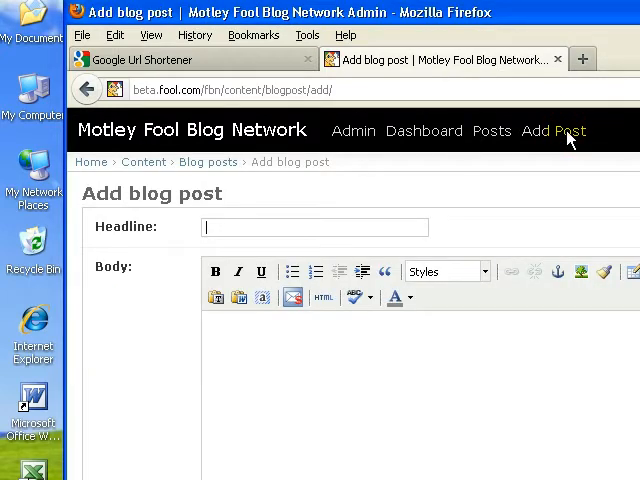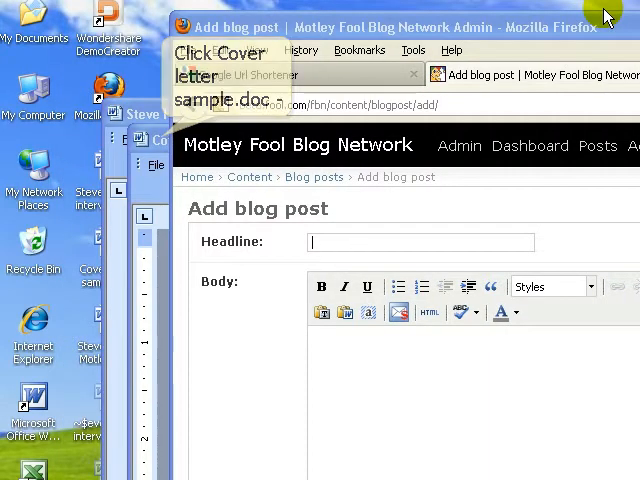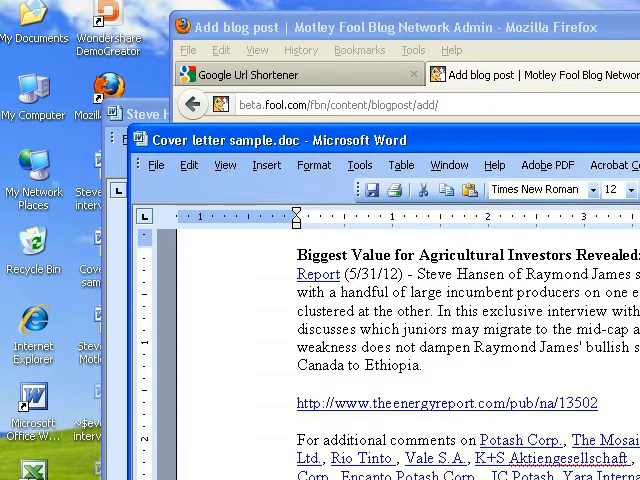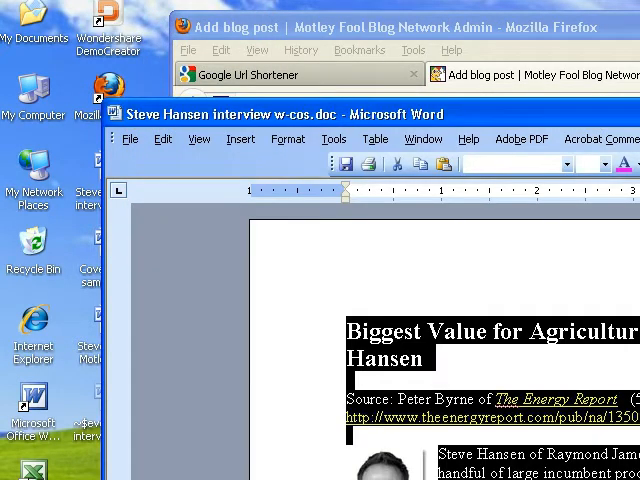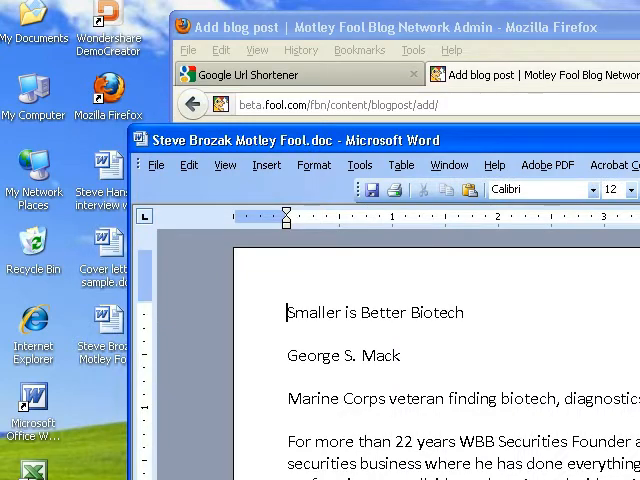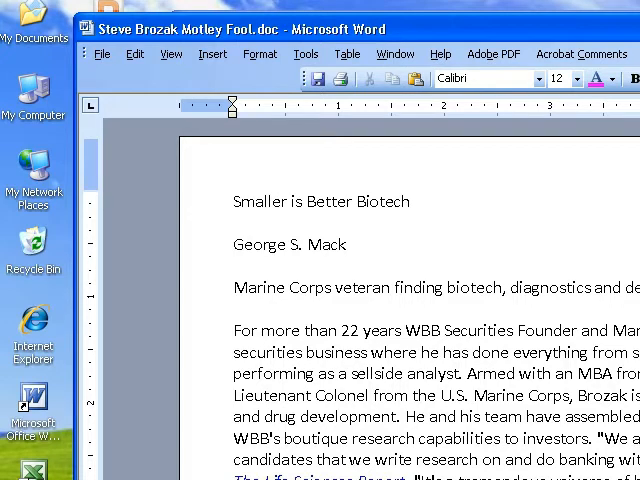So what you're going to be posting is actually a Word document. So before you post it, you actually have to make some changes to the Word document. And I'll show you what needs to be added. So here is what you would typically get from somebody on the editorial team.